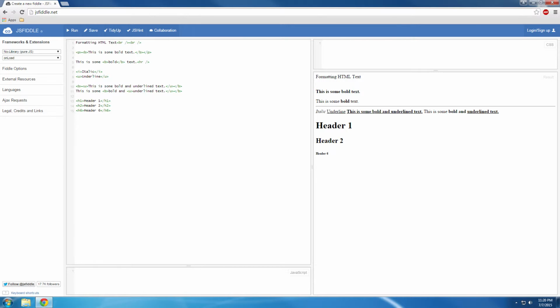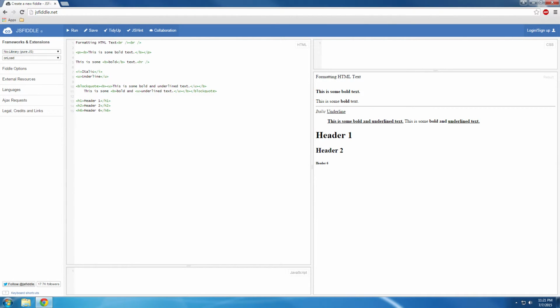Another less commonly used thing is the block quote element. And this creates, as you'd expect, a block quote. Now, what this does is it sends the content to a new line, but it also indents the content. So there's a space before and after the content, but the content itself is indented. It could be useful for quotes or however you want to use it. You can always change the precise look of it later using CSS.